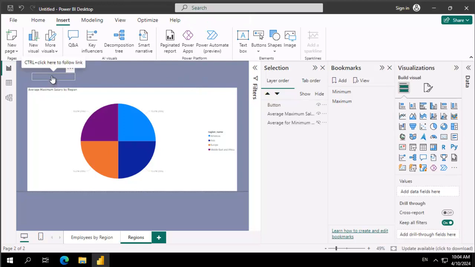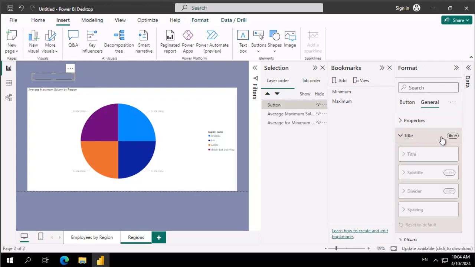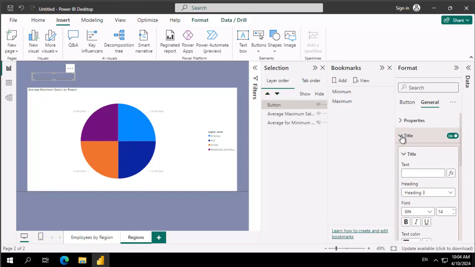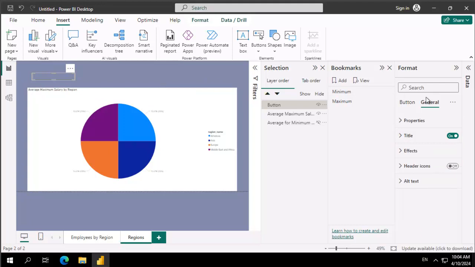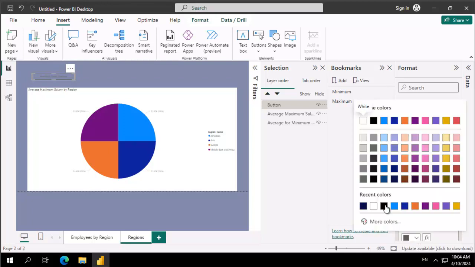Now, notice the button. I'm going to go back to the button, and in here, under General, I could add a title to the button, but titles will position themselves above. If I go back to the button and I select Style and turn on Text, we're going to call this the Maximum Salary Average. We could change the color. I'm going to change the color to black.